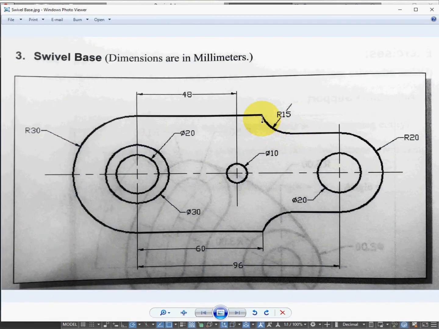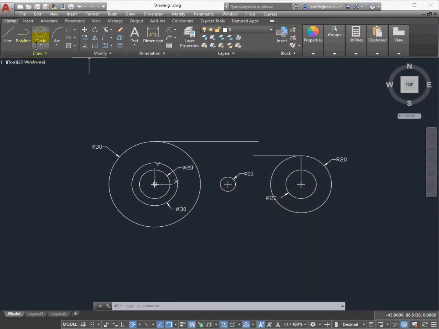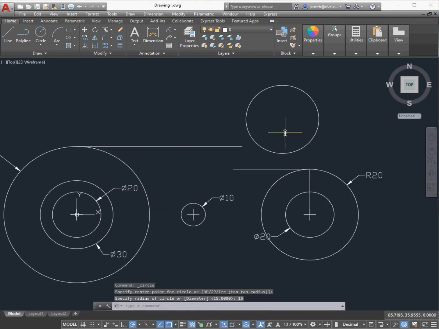All right, so now I need to put this little circle in here. Now, how do I make this work? What I'm going to do here is just work with what I know. I have a circle, and it's a radius. I'll click the center, and I should type in 15.